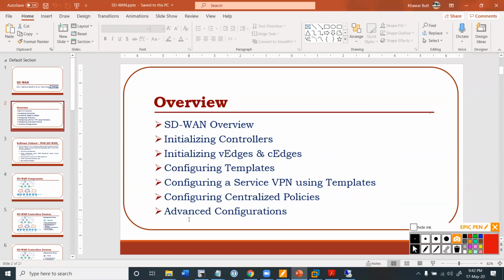We'll take a look at the power of SD-WAN through the use of templates. We'll take a look at the power of SD-WAN from the perspective of centralized policies. These are two main things that we'll take a look at. We'll also take a look at some advanced technologies or configurations. We'll take a look at TLOC extension. We'll take a look at direct internet access, a whole bunch of small little things that we'll also do once we have a good grasp of how SD-WAN is set up.